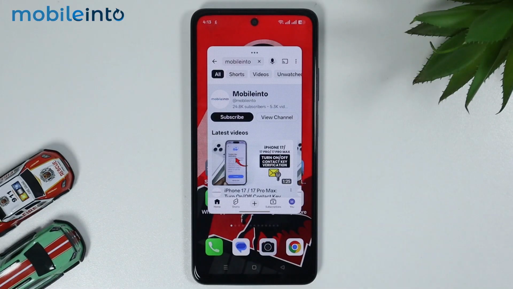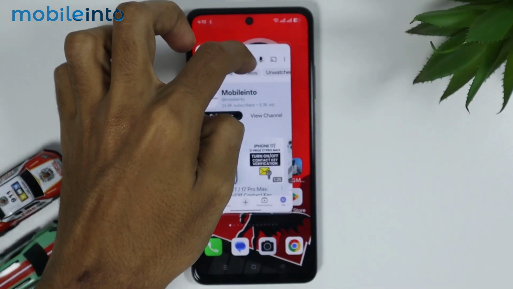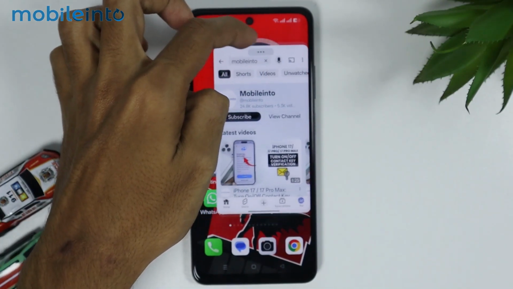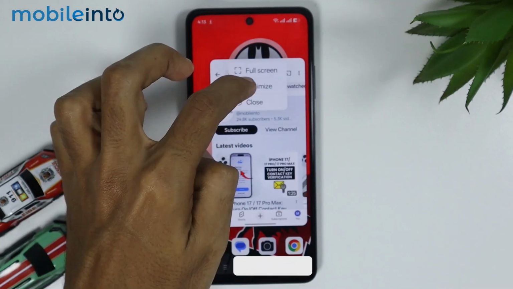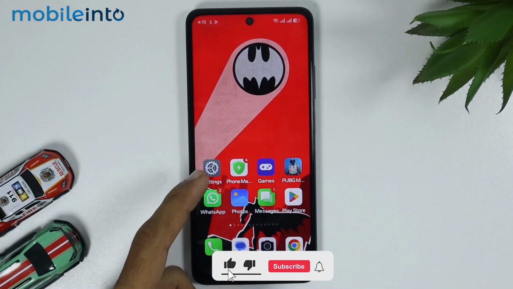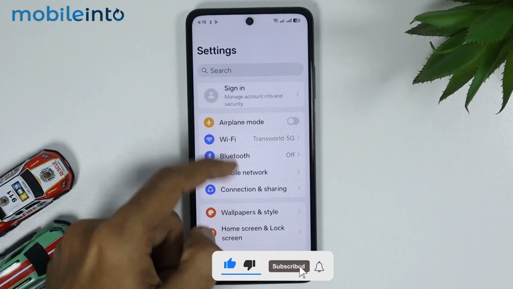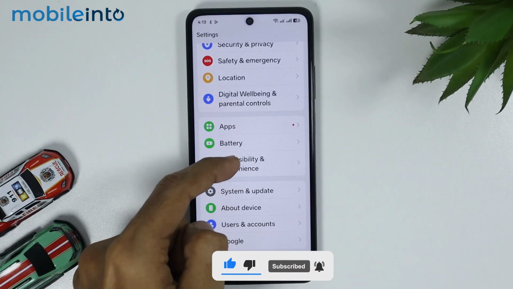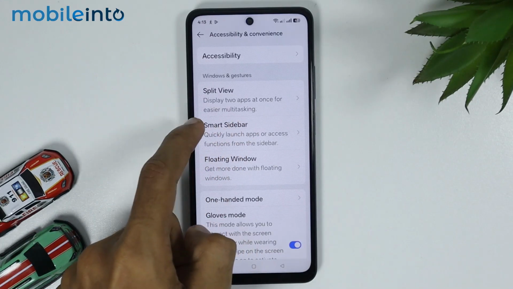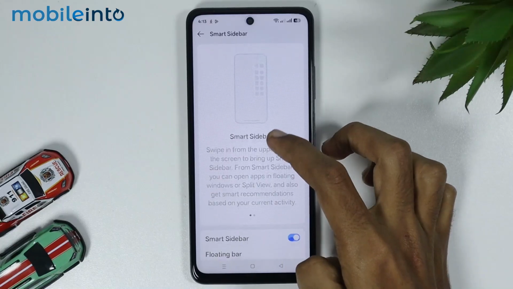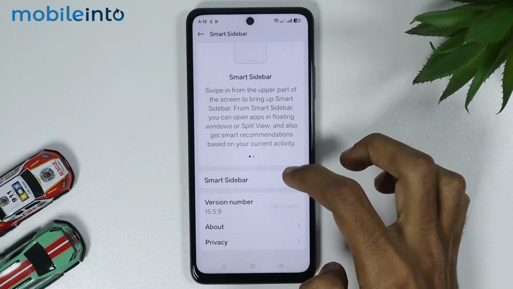If you're wondering how you can open any app in a floating window, in this video I will show you the exact process. First of all, just go to Settings, then tap on Accessibility and Convenience. From here, just tap on Smart Sidebar and make sure that Smart Sidebar is enabled.